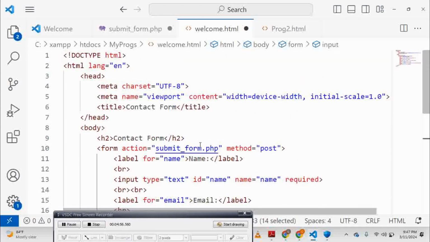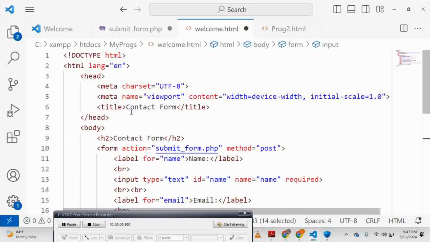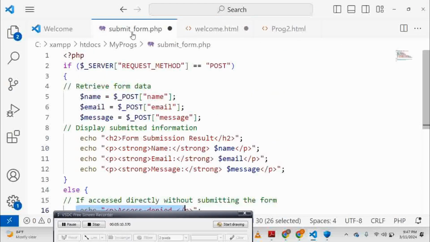So that's it, the HTML part is done. Now we'll move on to where the form is submitted after you click submit. That is given here: submit_form.php. I created that file in the same folder, XAMPP htdocs myprogs. There is a condition on the server request that it has come through POST, which happens when you click on submit.